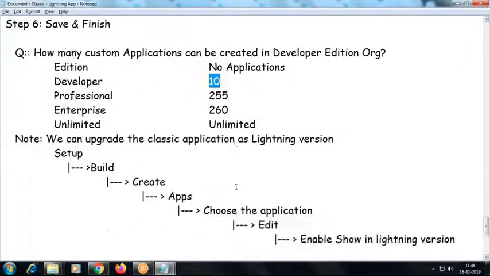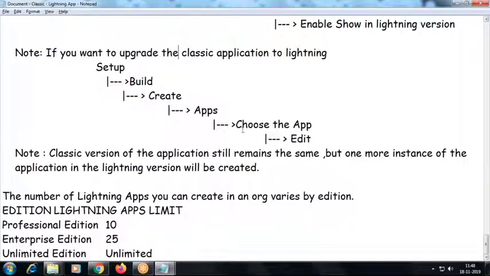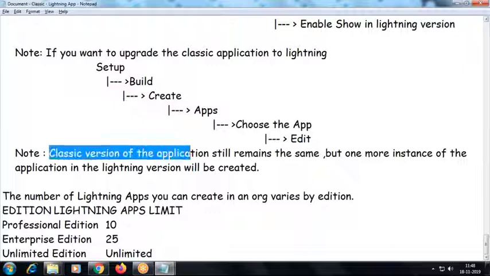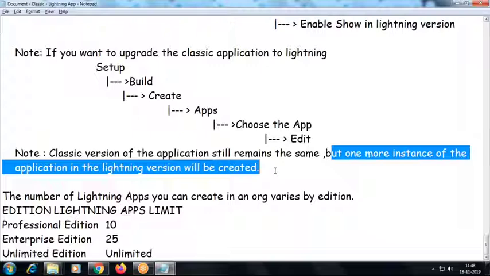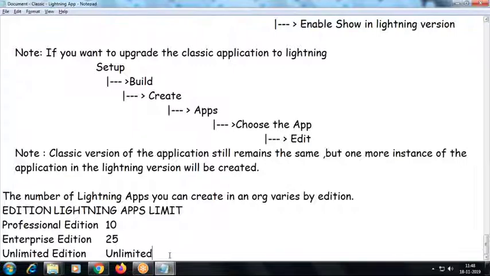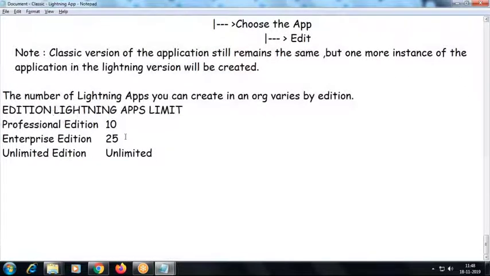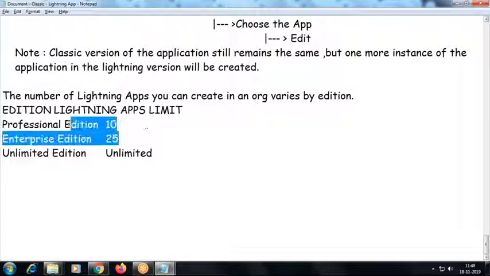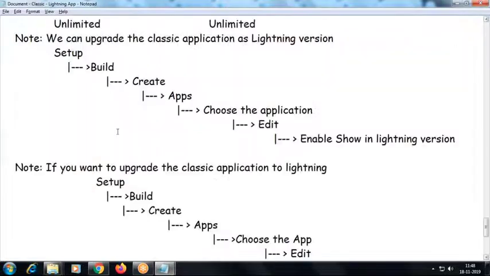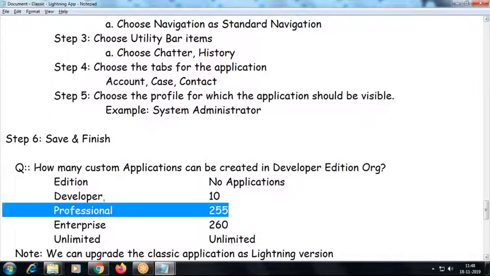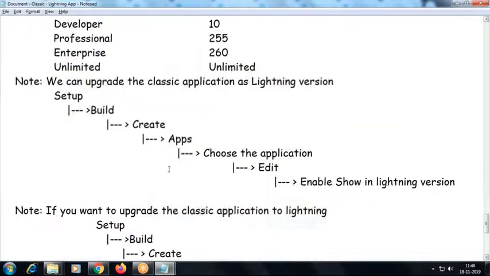You will understand this. And how to upgrade the application? The classic version of the application still remains, but one more instance of the lightning application will be created. That's called upgrade. And this is your lightning application limit, right? 10 for developer edition, professional 25. We have limited limits for your lightning, but we have more limits for your classic.